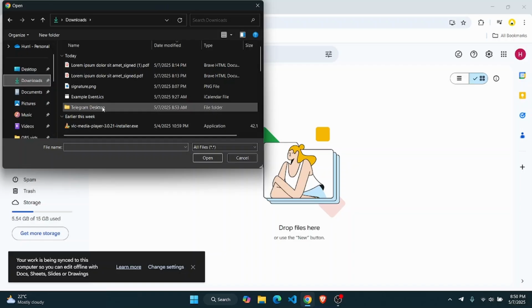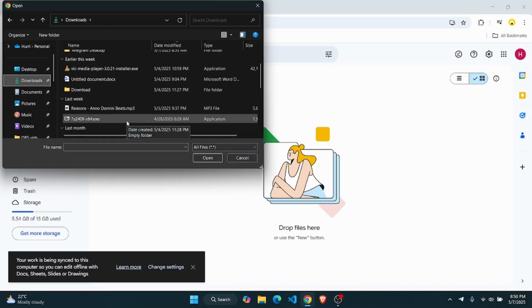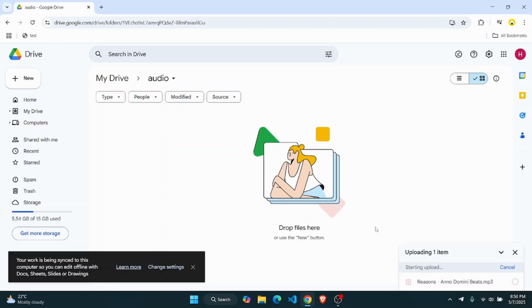Then I'm going to go to my downloads where there is the audio file right here. This is the MP3 file. I'm going to double click on it and wait for it to load.